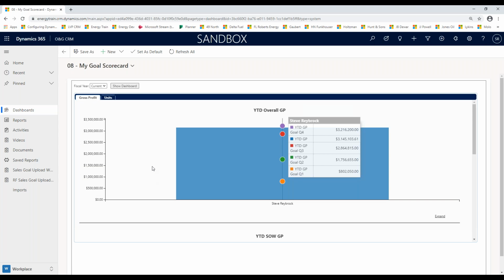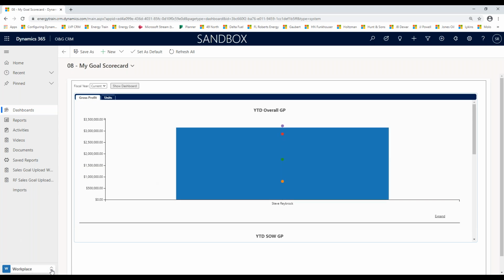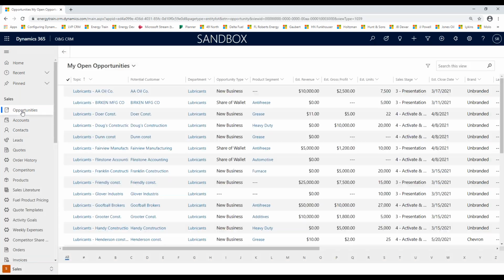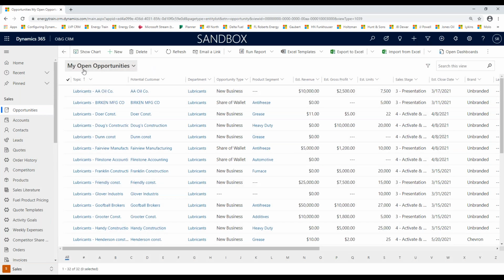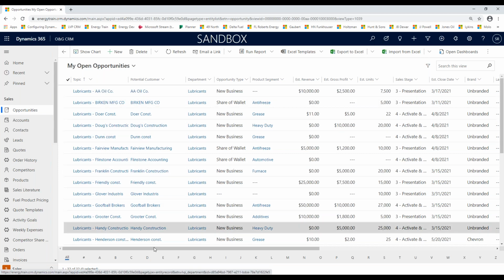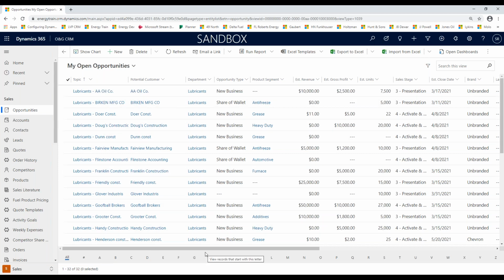All right, switching gears now to opportunities. Big part of this system. I'm going to go into the sales area, go into opportunities, and one of the views I have is to look at my open opportunities, which is kind of cool. So this is just a list of all of the business that I'm going after. So right now it looks like I have about 32 opportunities that I'm working. So this is just a great way to do that.